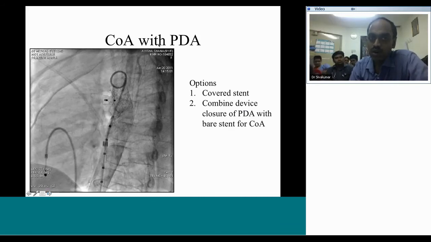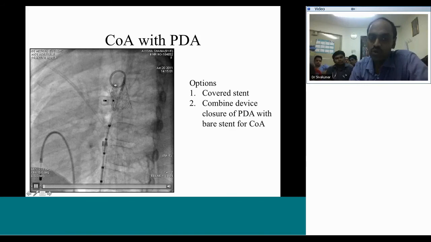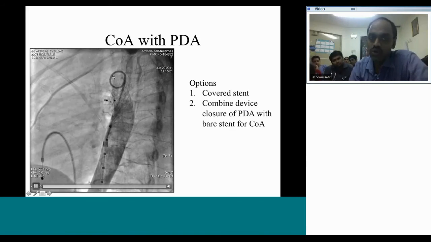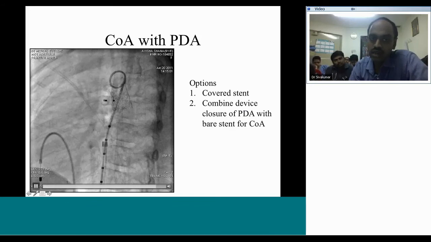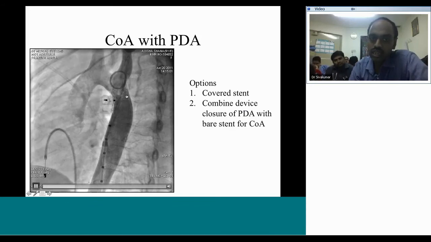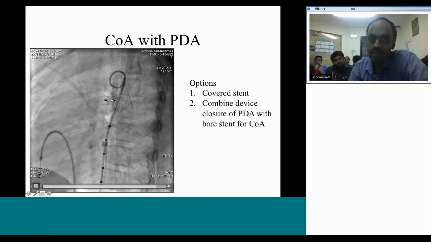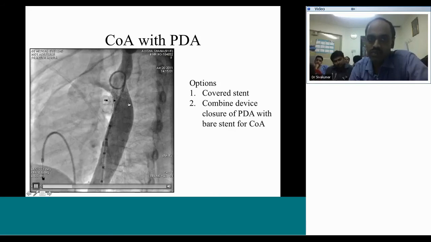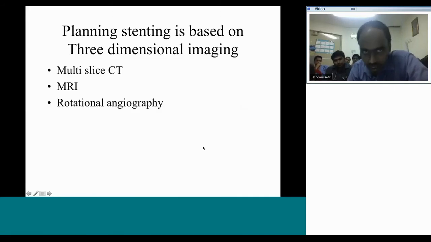There is an option for coarctation with PDA where, if you don't want to put in a covered stent, you can put in a device, close the PDA, and then stent the coarctation, so that the stent creates the lumen of the aorta and the device completely closes the PDA. So this is one of the alternative options, but in general, a covered stent will be the preferred strategy.